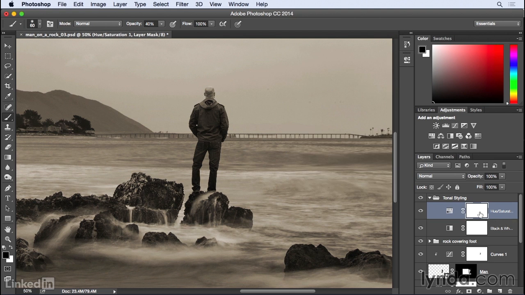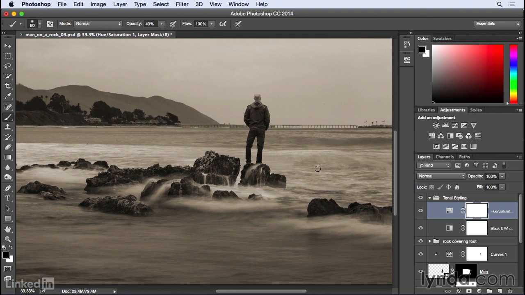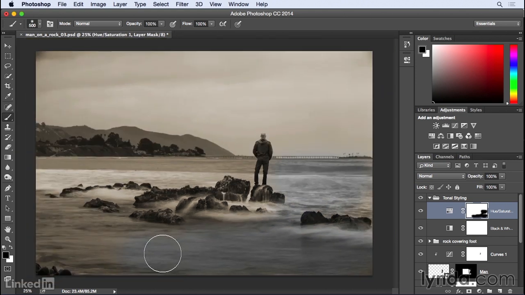Next, what I'm going to do is paint on the layer mask for this layer. I'm going to paint with black, and I'm just going to paint over the water. And I'm going to do this very loose here. If it's not total even coverage, that's okay. I can always fix that later. And it's actually just sort of a loose style here.